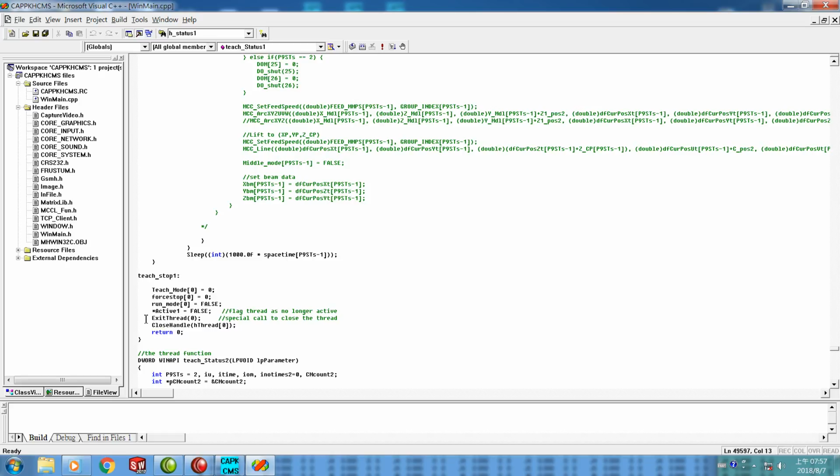And most important are these two routines. The first one is exit thread. 0 means station 1. It is a special code to close the thread. And the second one is close handle, H thread 0, and then return a DWORD. 0 means the program is running correctly.